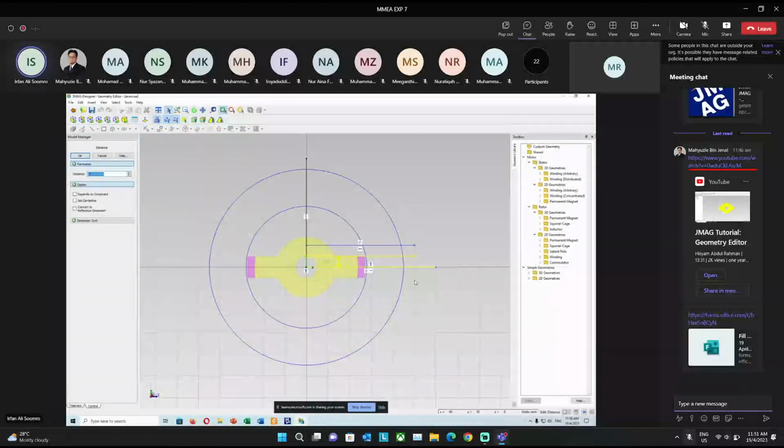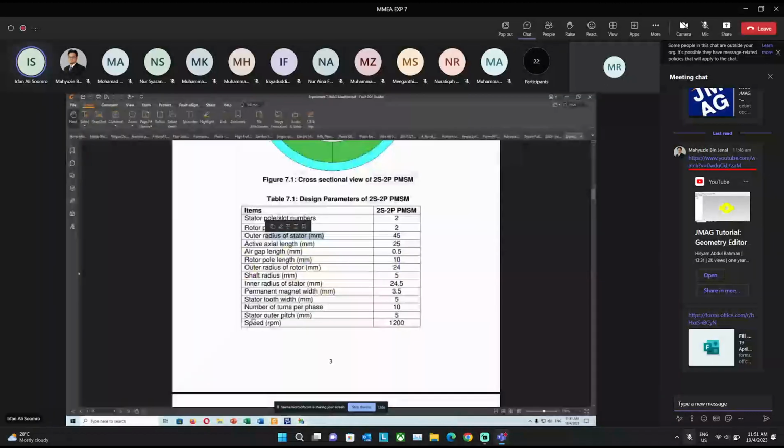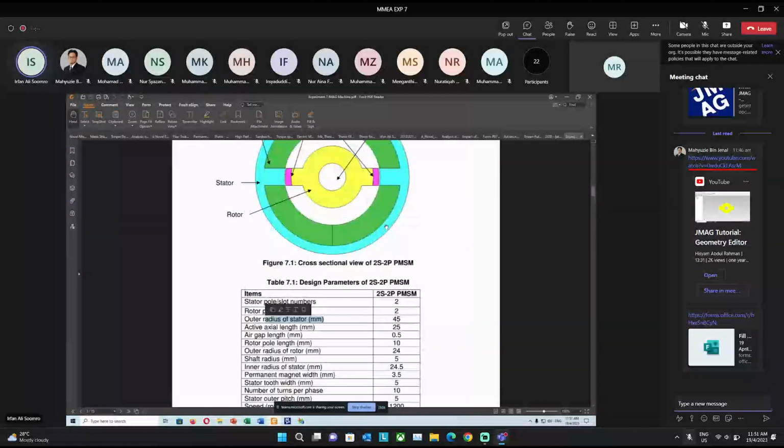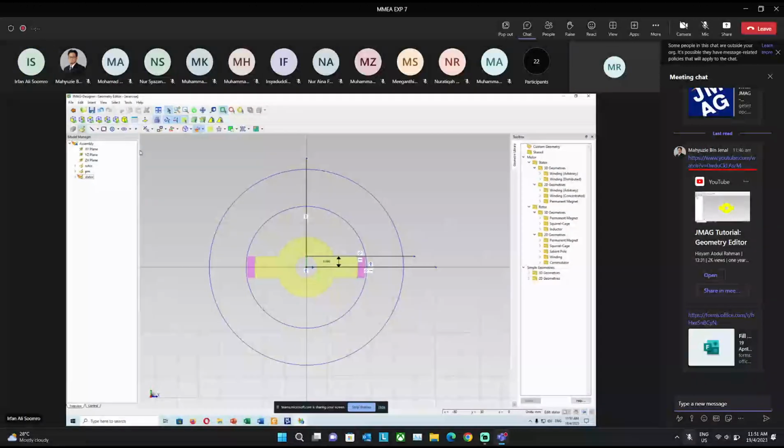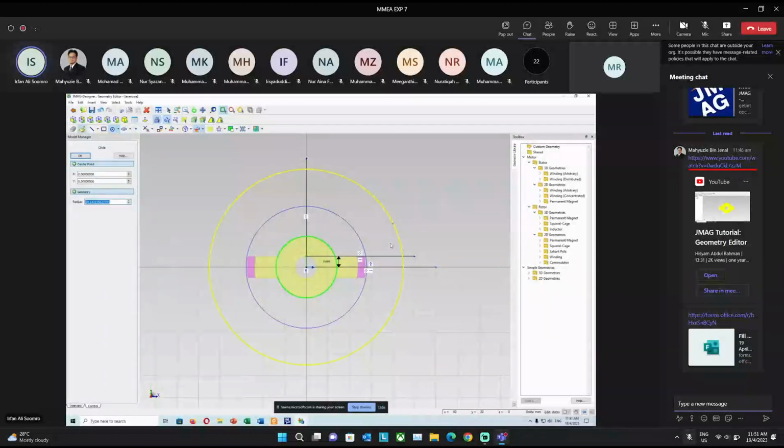Right, and then after that we have the stator outer pitch. Outer pitch means the distance from green to the outer radius. This is the stator pitch. So we will draw another circle. Just click here, and the total outer radius is 45. So we have pitch is 5. So 45 minus 5 will be 40. So 40 will be our outer radius of the circle.